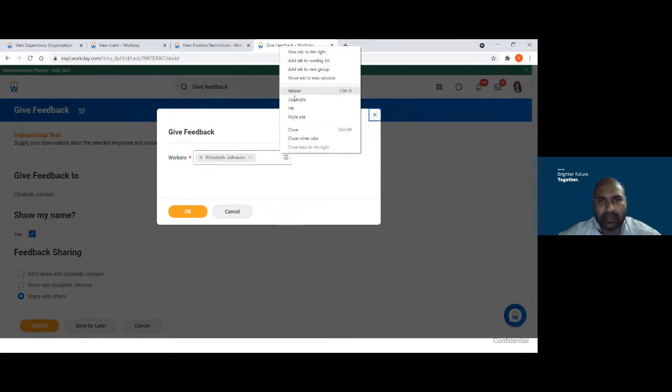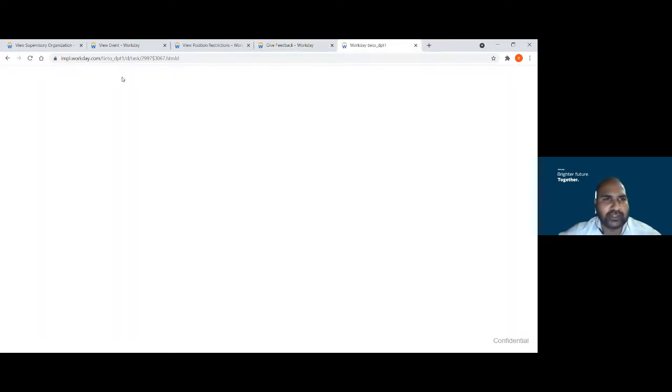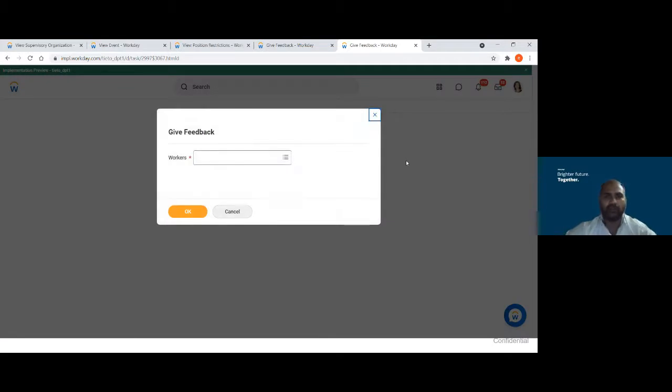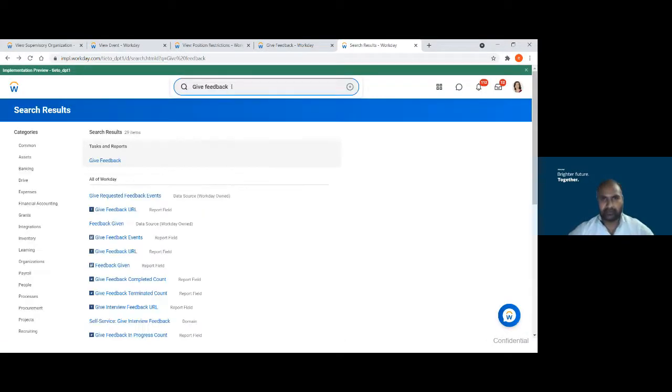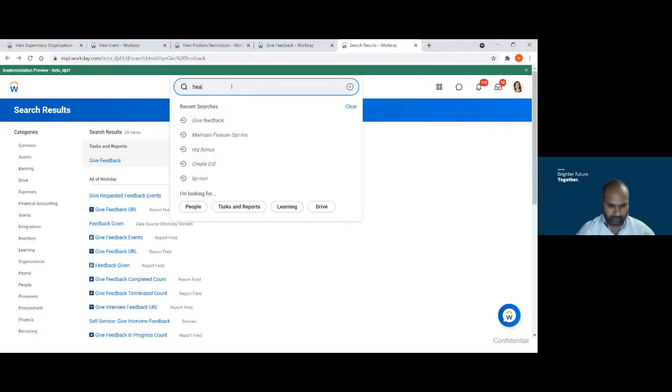This is not only applicable to the Give Feedback report. I will just show you with, for example, another report also. I will go to, for example, a headcount report.